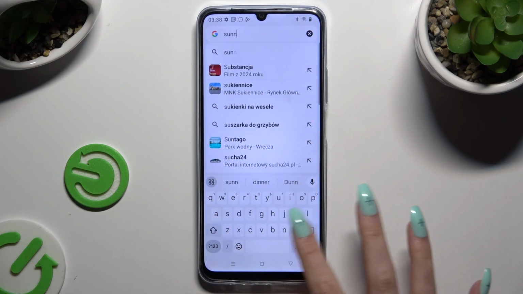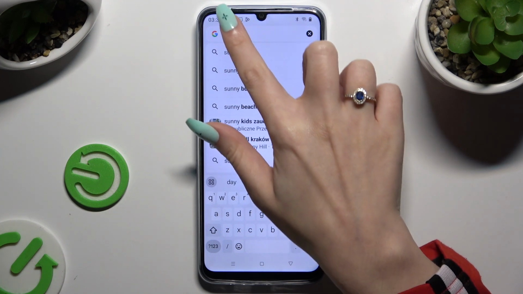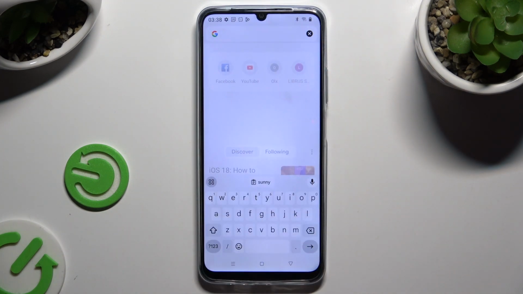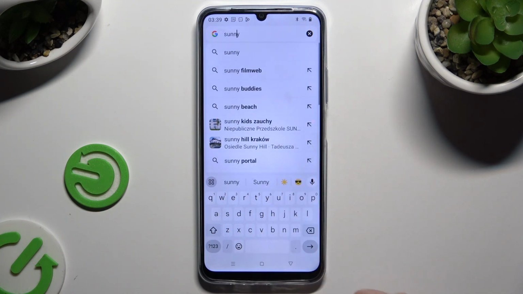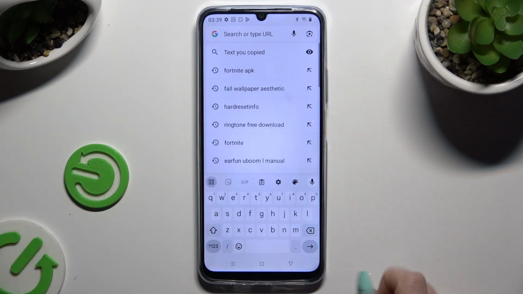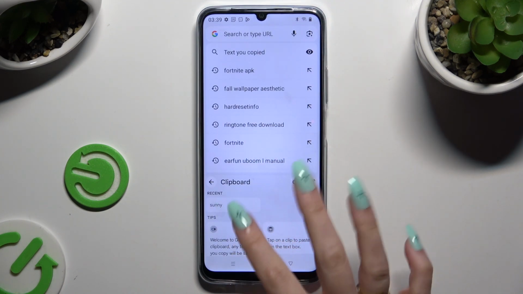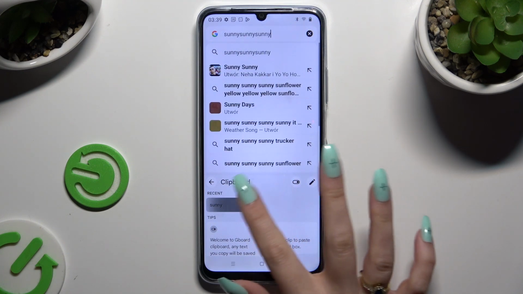Then to use Clipboard, copy or cut any text. And to paste it right away, tap on it at the top of your keyboard. To paste it later on, click on Clipboard and tap on your text here.